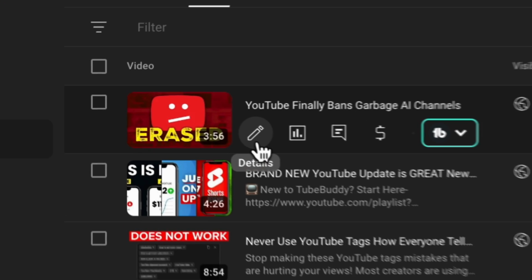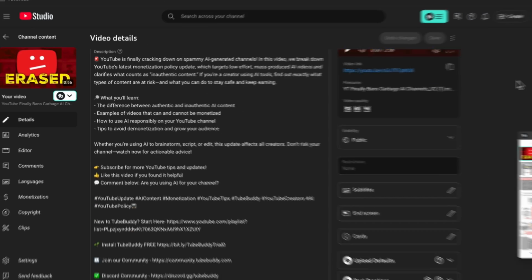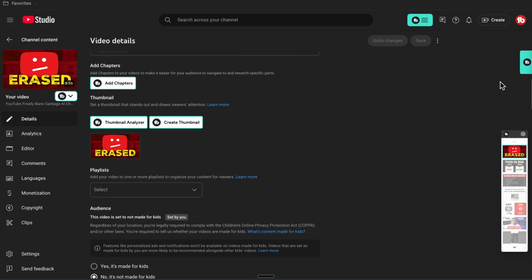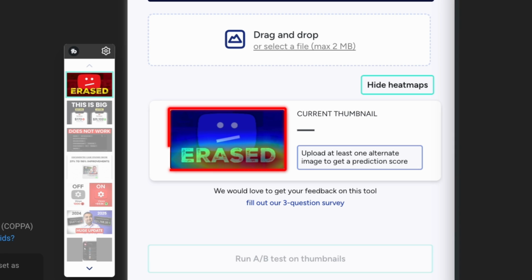Go to your video details page in YouTube Studio. Scroll down and click Thumbnail Analyzer. Your current thumbnail loads automatically, and the heat map shows you exactly where viewers' eyes are drawn first.